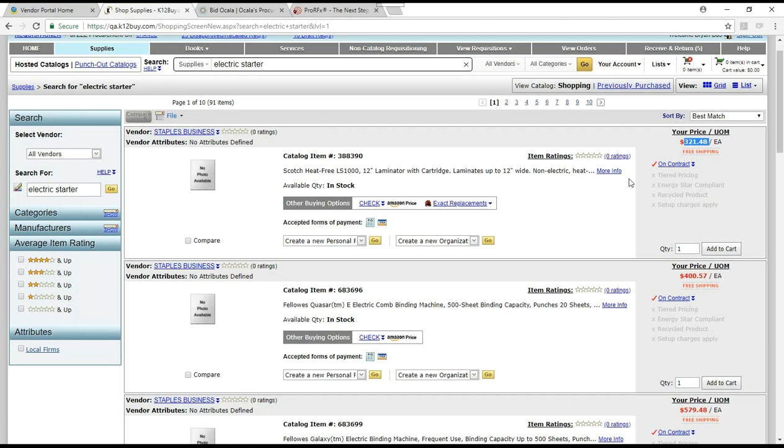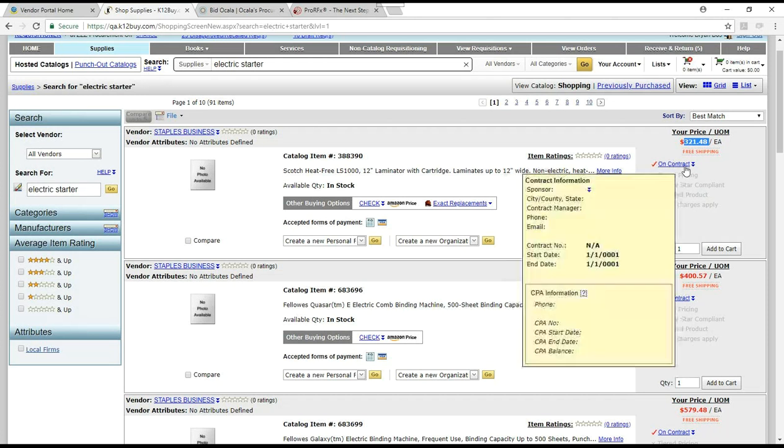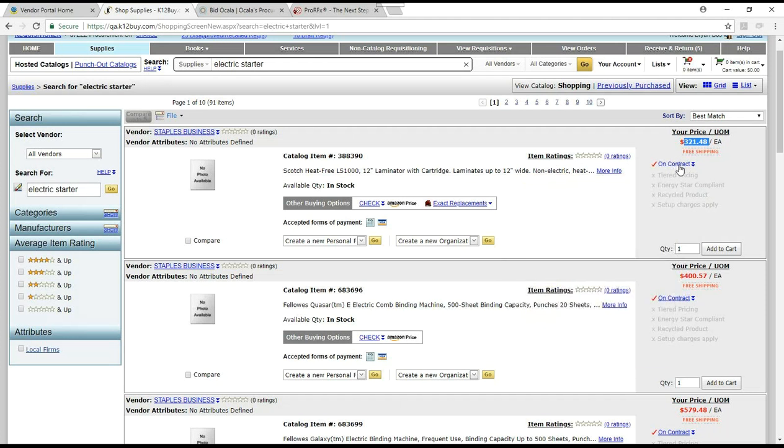You can see in this test system, we are only showing contract catalogs. So for Staples, we're going to be paying $321, and under the old days, how we did business, we would buy that item for $321 because it was under contract from Staples, and there we go.